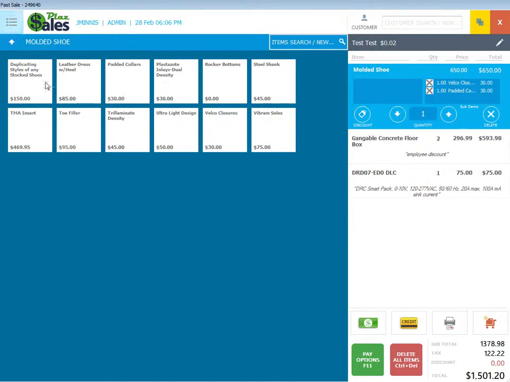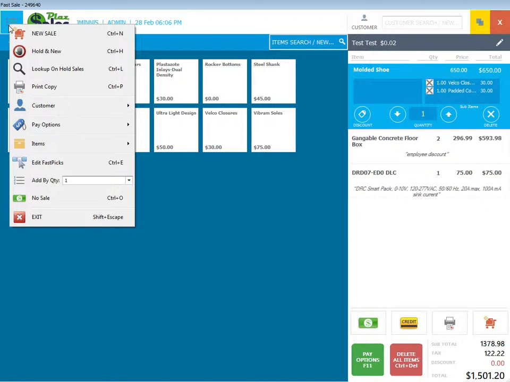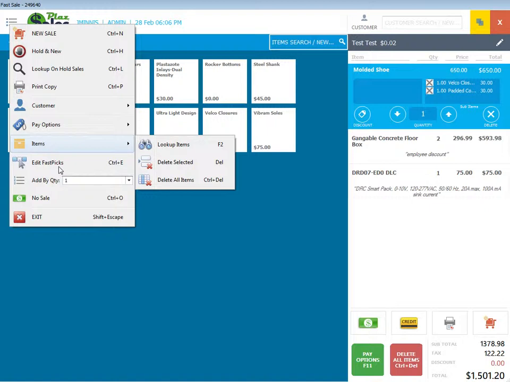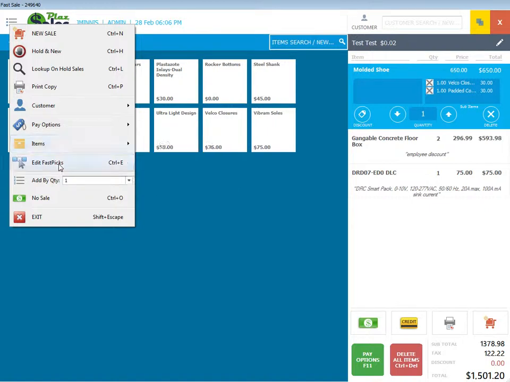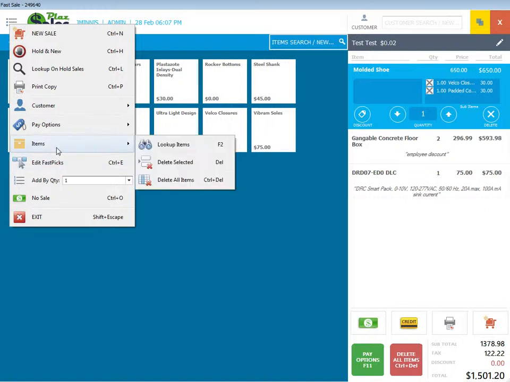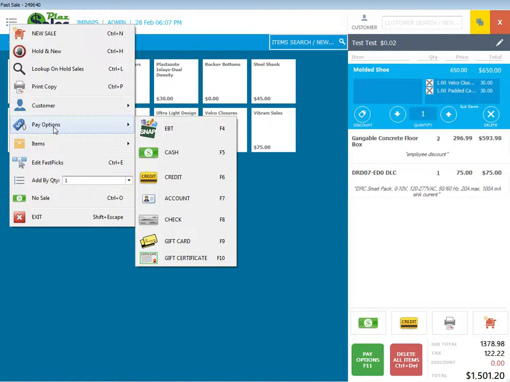You can click the button in the top left for additional options. So if you needed to do something like if you wanted to edit the fast picks, you could do that from here, and that will bring up the fast pick editor, but we'll show that in another video in more detail. You can do some item options, some payment options through here, or you can use the payment options in the bottom right on the screen as well too, a lot easier.